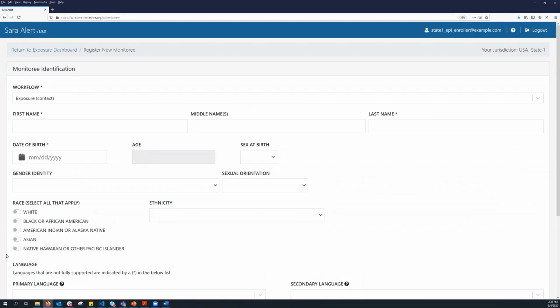So this is the first screen of the enrollment wizard that captures the monitoree's identification information. As you can see, all required fields are marked with an asterisk. I'll go ahead and add data into all required fields.